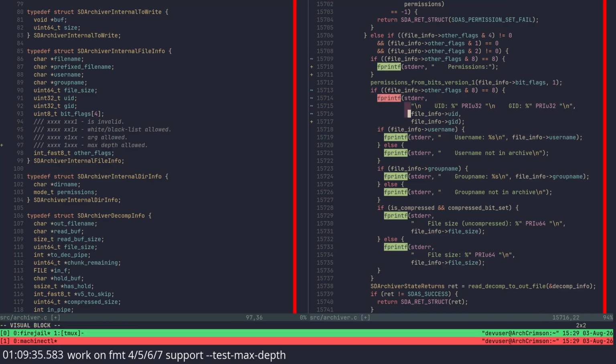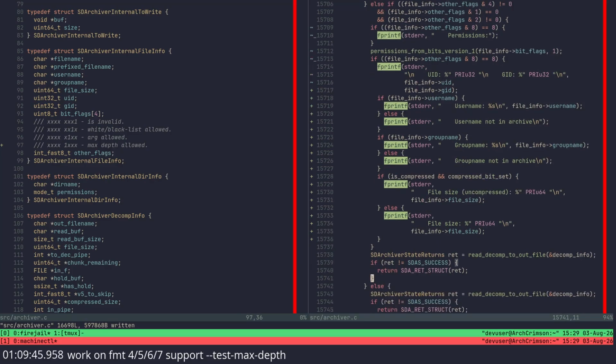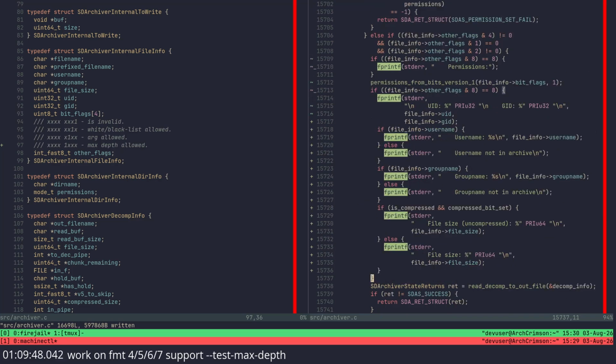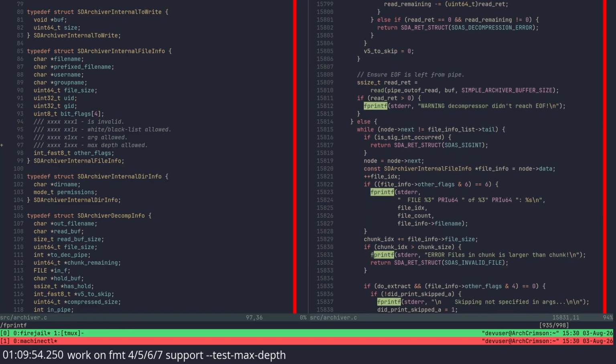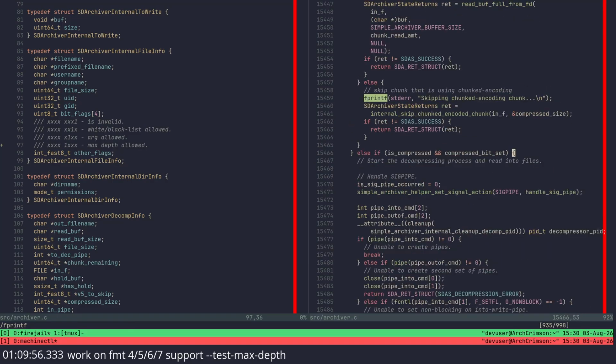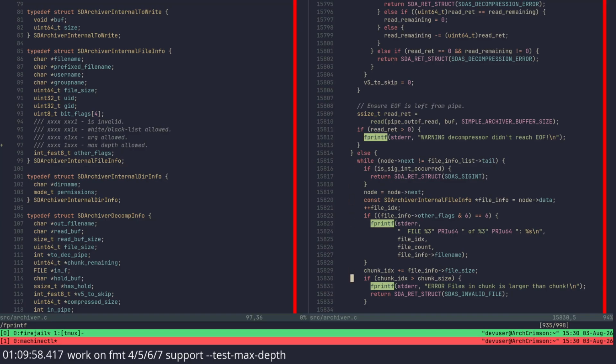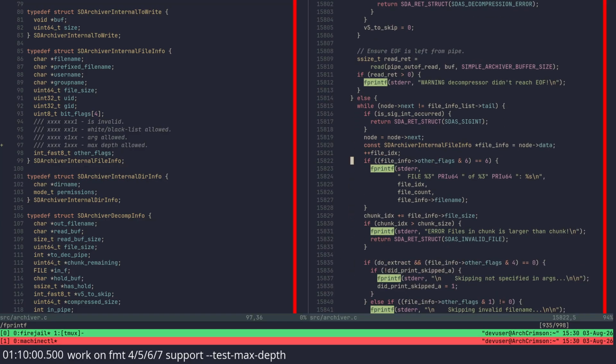The permissions from bits version 1 function, the second variable passed to it is used as a boolean. And that tells it whether to print the information to standard error if it is true. So the error was that I didn't set the value based on whether or not the new feature should allow it to print.